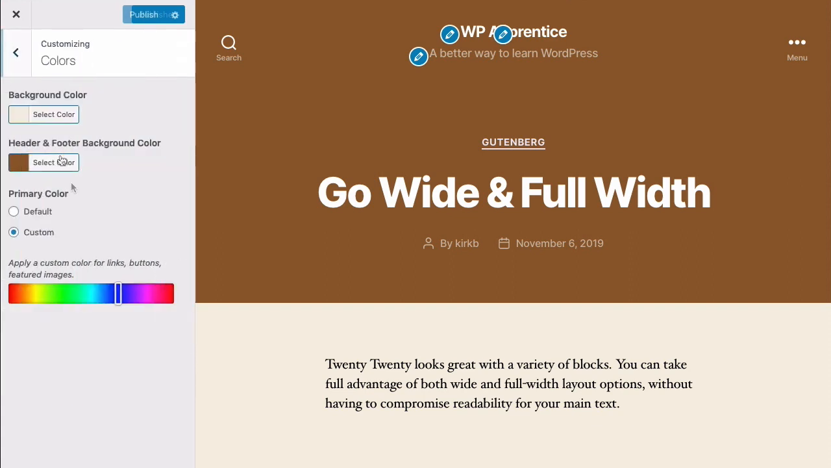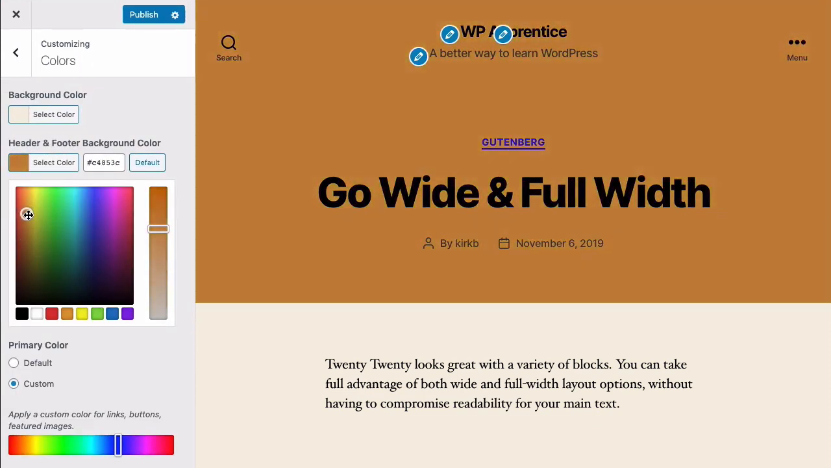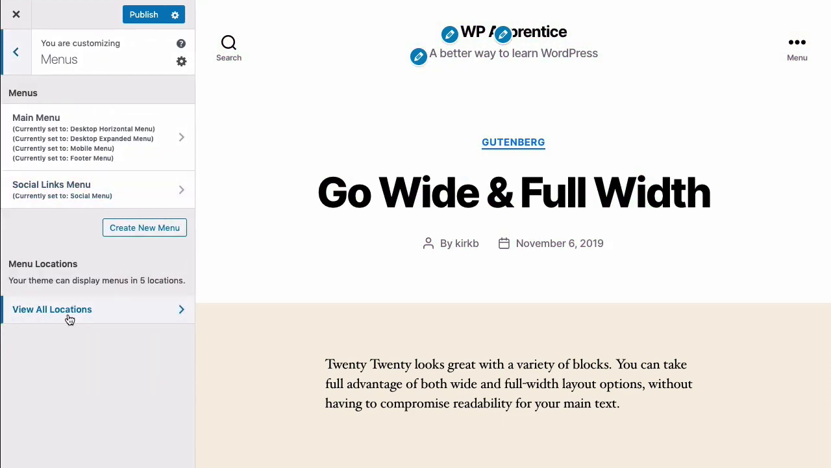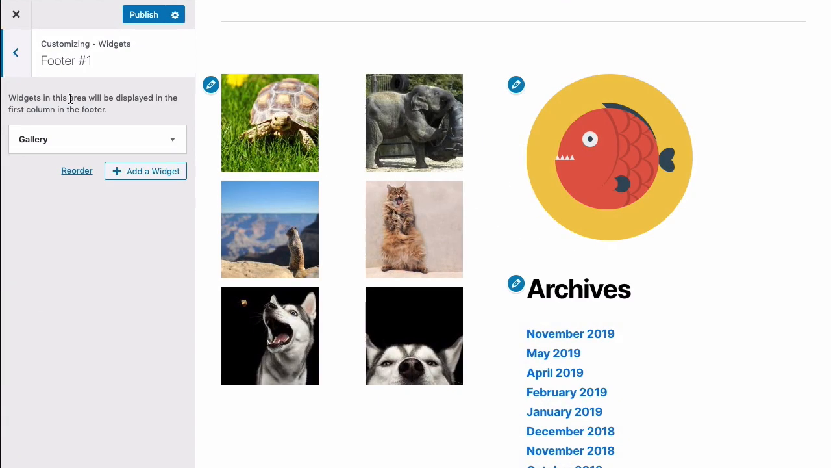Customizer controls include color settings, five menu locations, and 2 widget areas in the footer.